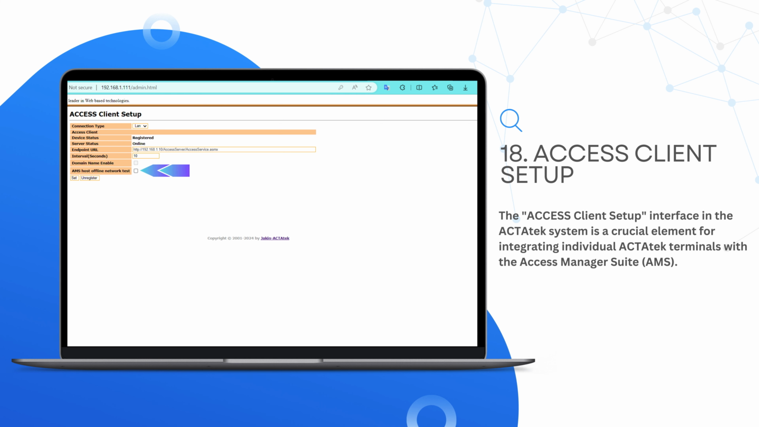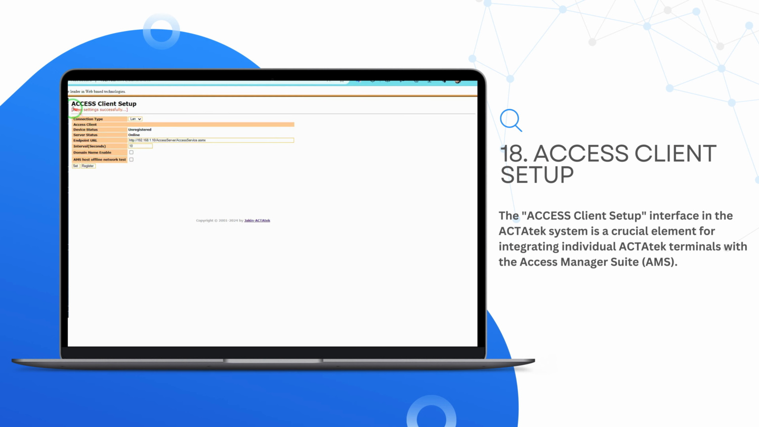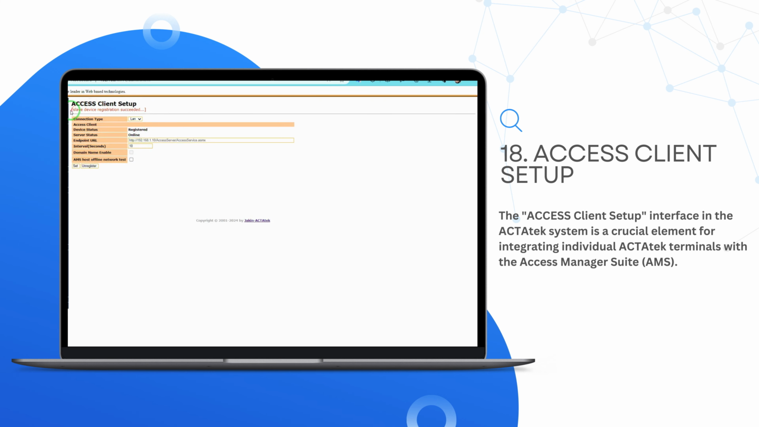AMS host offline network test, an optional feature to test the terminal's ability to connect to the AMS in case the network goes offline. Set and register. Once the URL is set, you click Set to save the configuration. Register is then used to initiate the process of linking the terminal to the AMS. Upon successful registration, the terminal syncs its users and logs with the AMS, establishing a master-slave relationship where the first device becomes the master, and subsequent devices become slaves, downloading user data from the AMS.